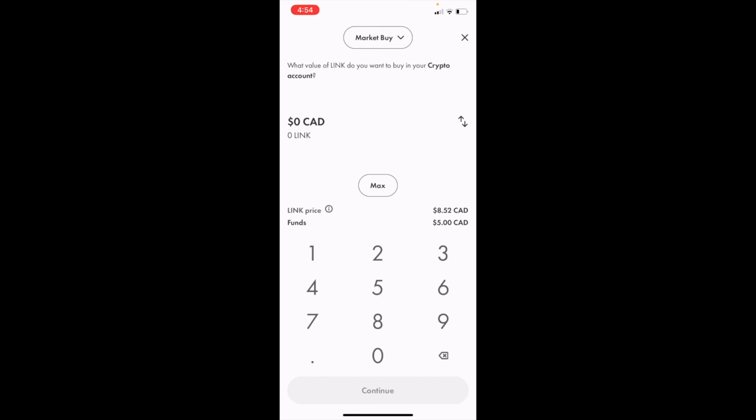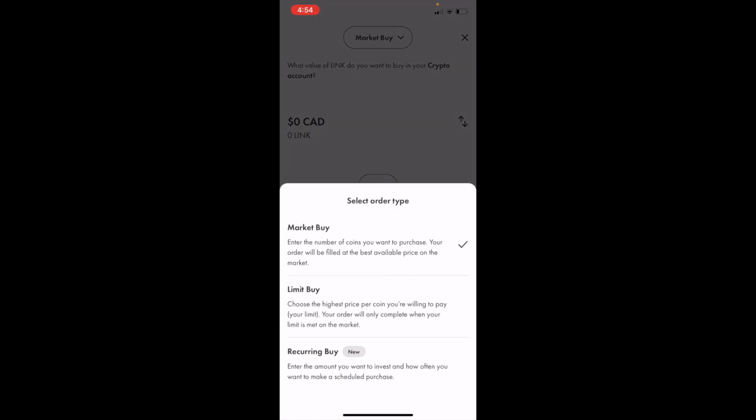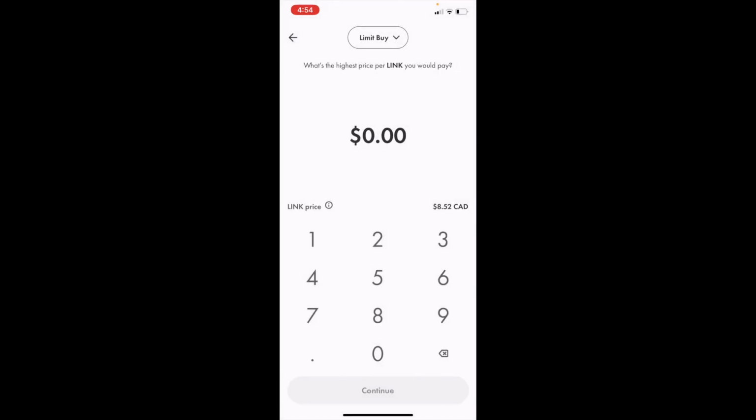Now to place a limit buy or a limit order here on Chainlink, simply go to the top to where it says market buy, press on this option and change it to where it says limit buy. So when it says limit buy, choose the highest price per coin you're willing to pay, your limit. Your order will only complete when your limit is met on the market. I will just go ahead and press on limit buy right here.